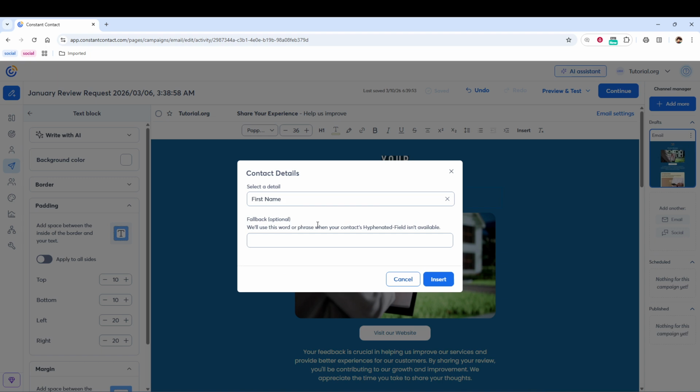After that, enter your fallback text. This is the word that will display if a contact does not have a first name on file. Choose something that fits your brand and sounds natural in the sentence, like friend or customer. Keep it short so it blends into the greeting without drawing attention.